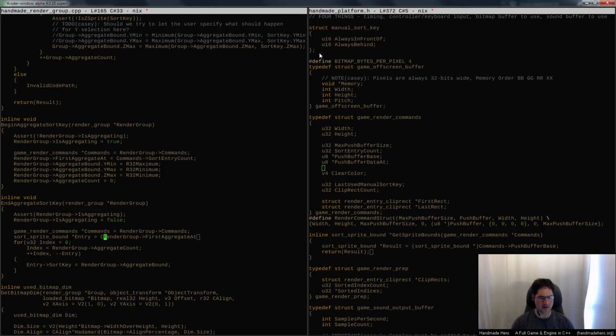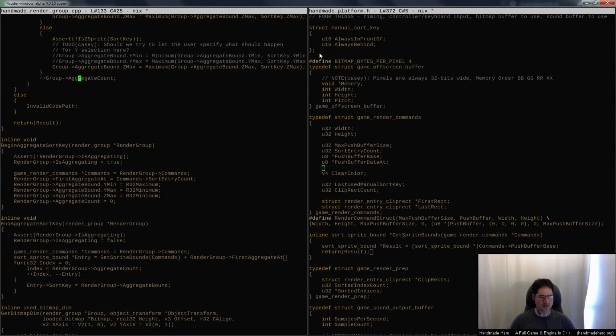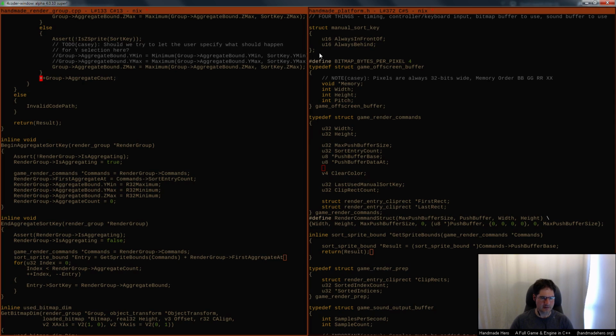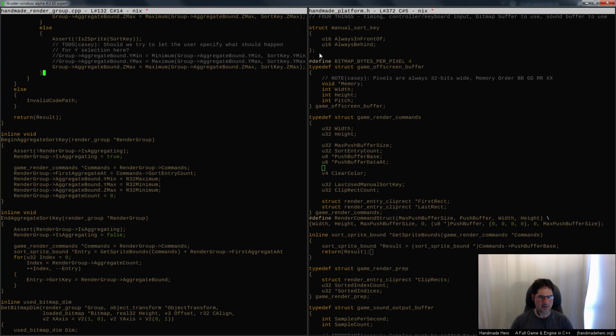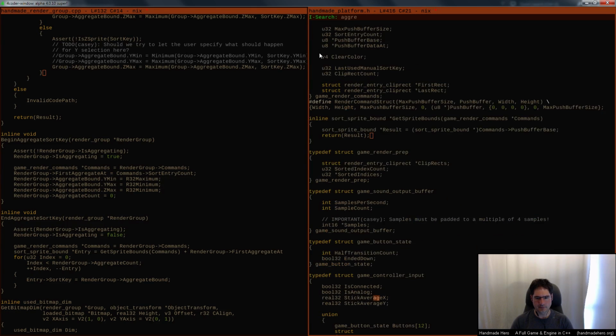So then we would say, like, okay, we've got a render group, sprite bounds. Right, so our first aggregate, we start there. We go through however many we had, and that's getting incremented all the time, I guess. I don't know that we really need to count this anymore. I'm not even sure why we were counting it in the first place, to be completely honest with you. It doesn't make a whole lot of sense to me why we would need to count that. It seems like aggregate count is unnecessary.